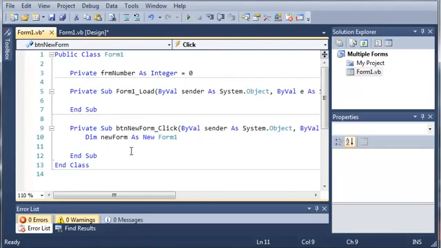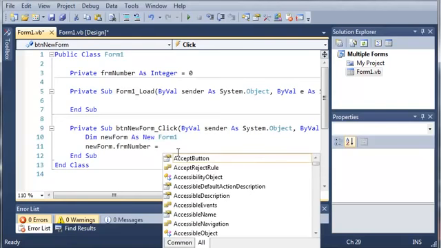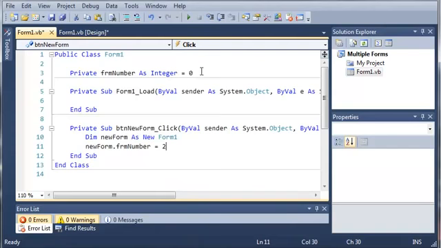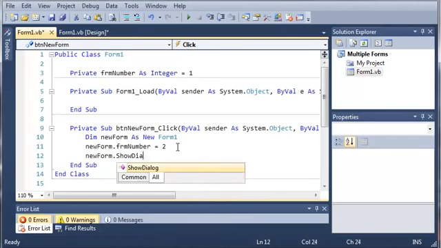Okay, so now that we've declared our new form object, let's go ahead and set the form number. So new form dot form number equals 2. Let's go ahead and set this one equal to 1. Okay, so now that we've set our new form, we're going to go ahead and type new form dot show dialog.